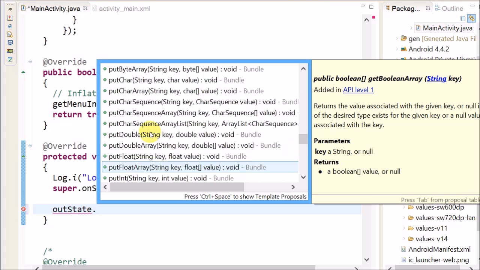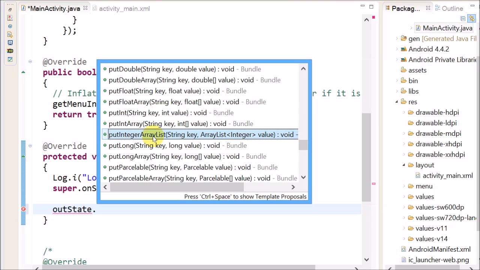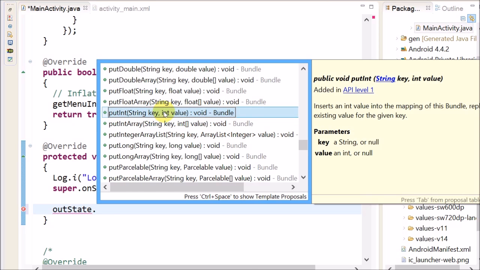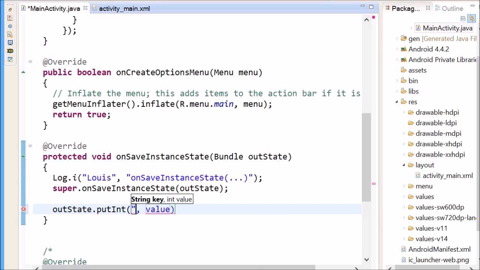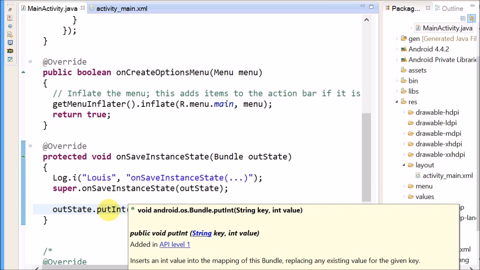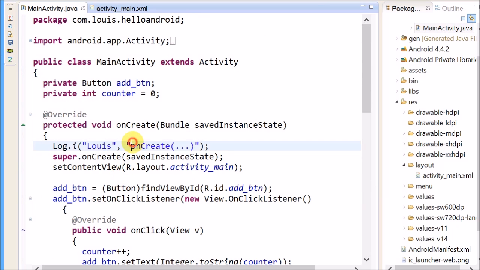So they have a lot of put functions. If I want to save my integer, what's that? This thing, putInt. Oh, not that. This one. Yeah, this one. So key is like a lookup key, right? It's like a dictionary, like key value. This thing is basically a dictionary. This is the key. The value is the counter. So over here, and then over here, I'm going to restore it.